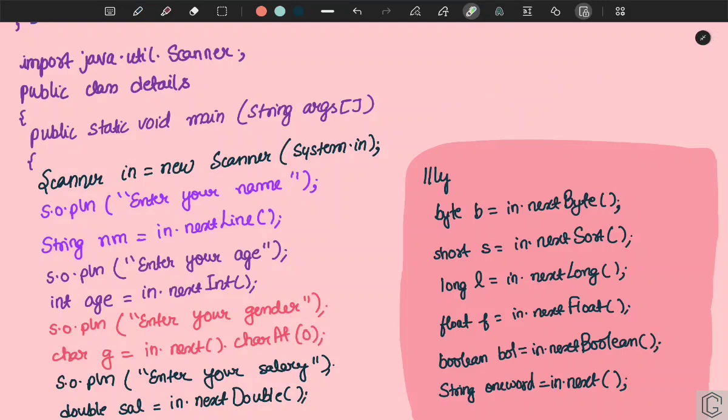We have to use a Scanner, right? And Scanner is a class. To use any class you will need its objects, so that is why we are creating an object. The real definition of creating an object: the object is created by using class name, object name equals new, and then class name. This is the formula of creating an object for a class.